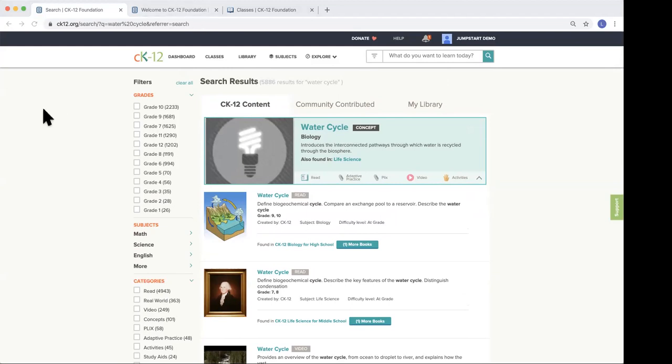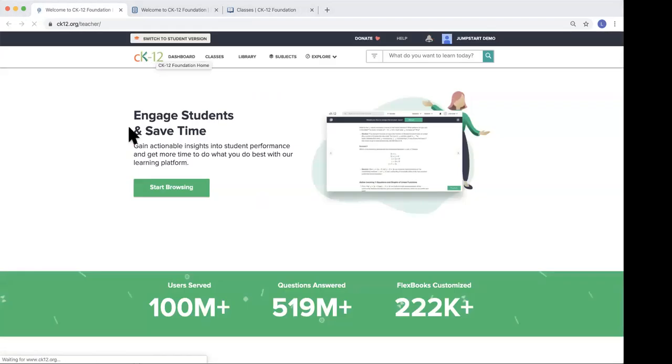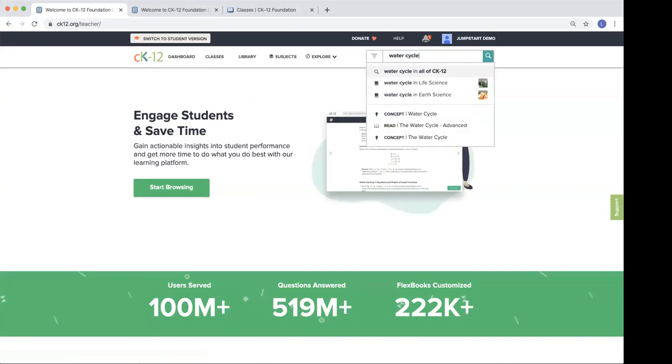Actually, I don't think I showed this earlier, the searching in the search bar here. I just typed in water cycle. And you can tell that it is giving me the option to search all of CK12, or if I knew that I was looking for the water cycle as it applies to a certain subject like life sciences or earth sciences, it's serving up those options for me.